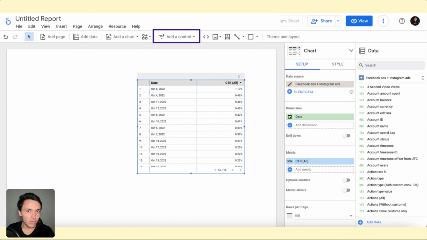And now I have a table. You can use whatever connector. The idea is that you have a table with a metric so you can create a slider and you understand how it works. So here I have a table where I display my CTR broken down by date. I want to see the CTR that I have every day.